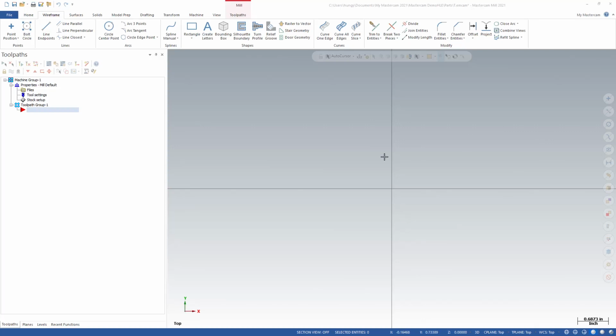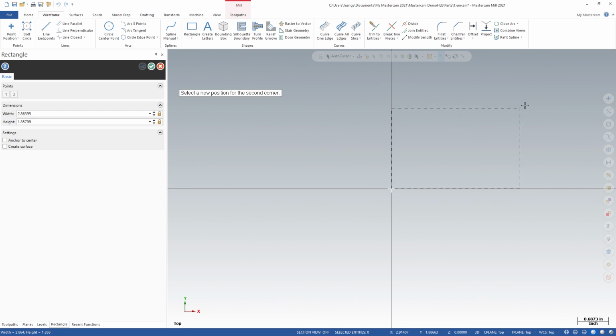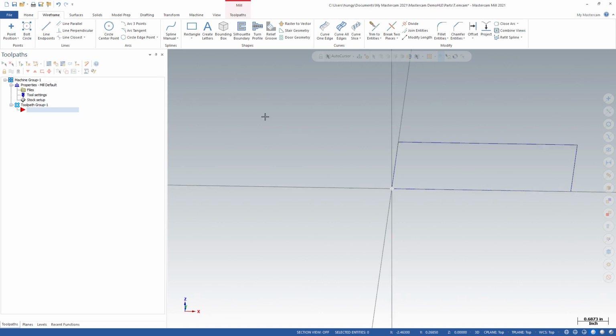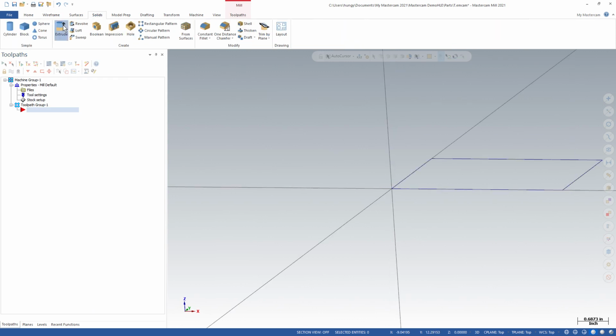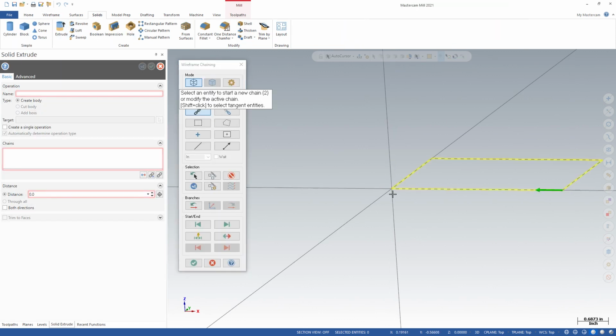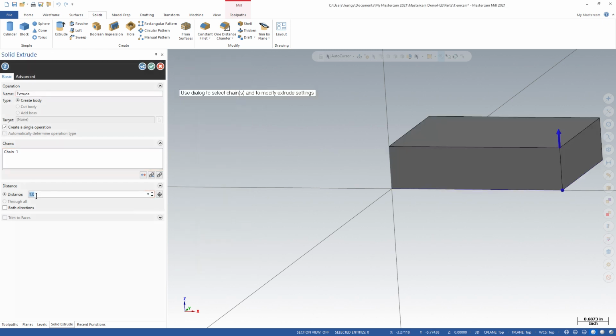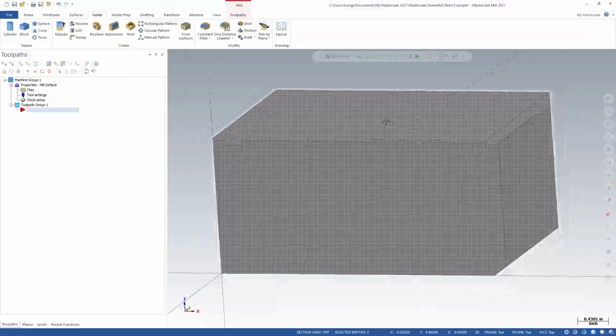In this video, I'm going to show you how to use some of the 3D toolpath commands in MasterCAM. To start, I'm going to create a 3D model. I'm going to start with a rectangle, a 4 by 3 rectangle, and then I'm going to extrude it. Select this rectangle, checked, make it 2-inch. Now I have this block.